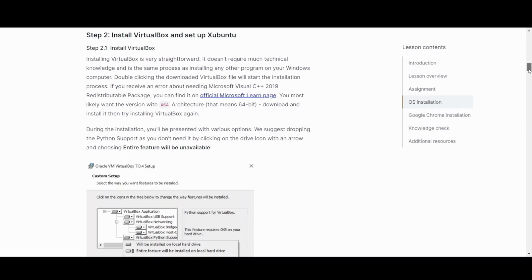If you receive an error about needing the Microsoft Visual C++ 2019 redistributable package, you can find it on the official Microsoft Learn page. You most likely want the version with x64 architecture, that means 64-bit. Download and install it, then try installing VirtualBox again.